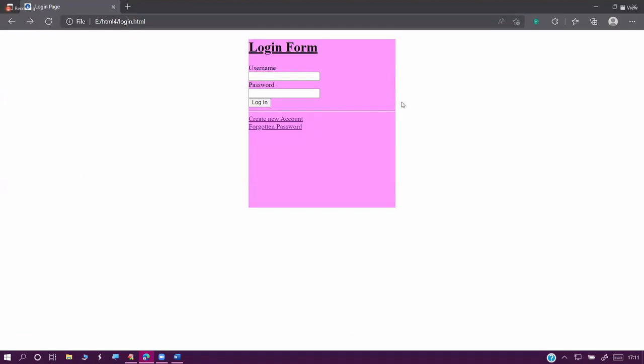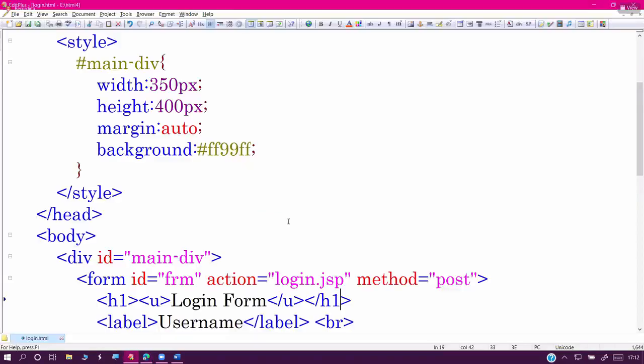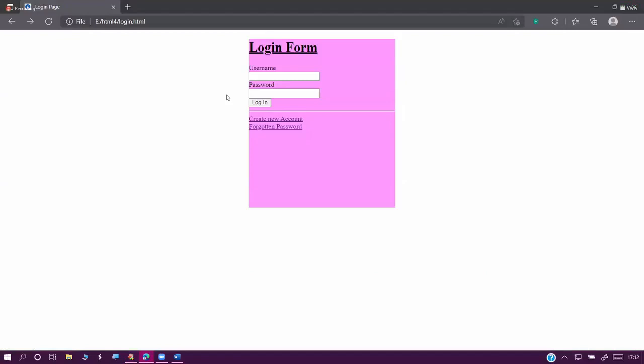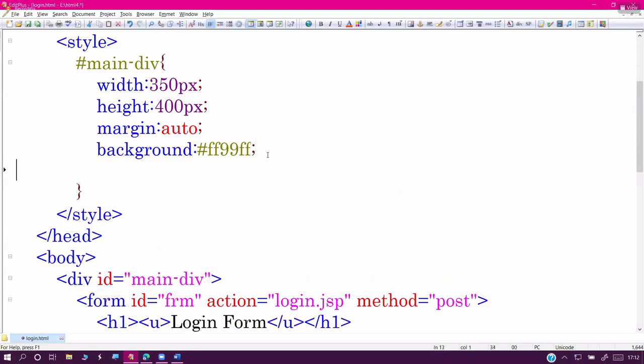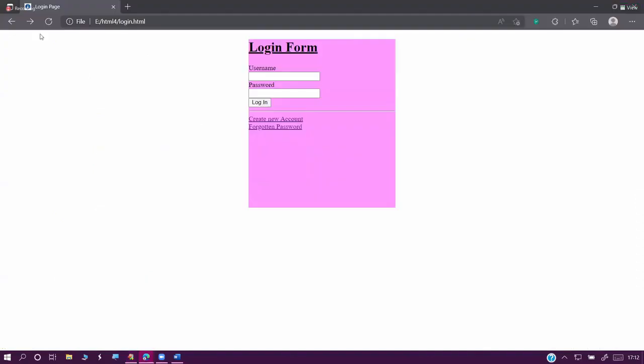Next, sir, for the division tag I need some more settings. First of all, the division box edges: I need curved edges. The four corners of the division box are sharp. I need curved corners, sir. What is the attribute? Border radius. Very good. Border-radius, 20 pixels I am taking for all four corners.